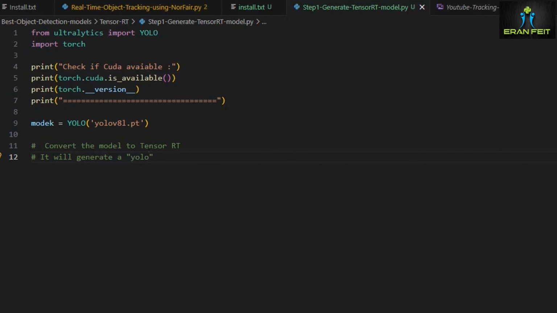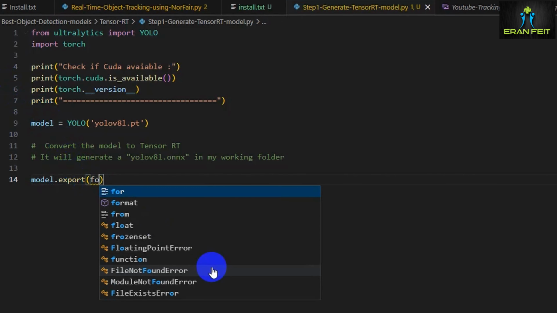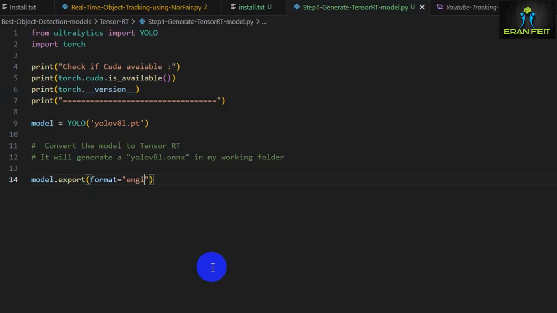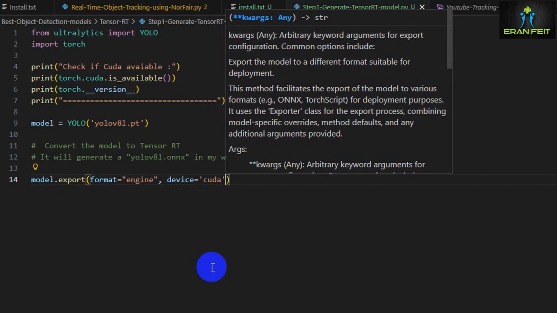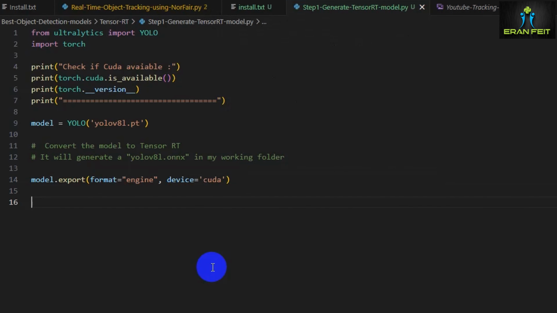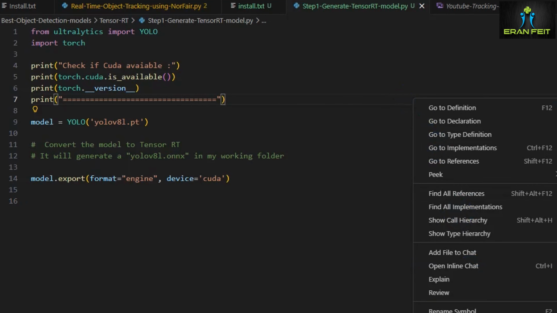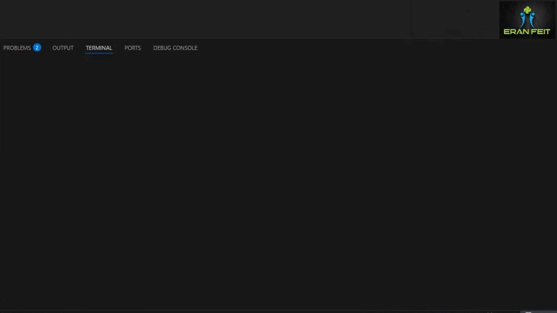Next, this is the most critical step. We call the export function and set the format to an engine file. Behind the scenes, the model is being converted to an ONNX intermediate and then compiled into a hardware-aware TensorRT engine specifically for a GPU. We choose the device, and now we are ready to run it. Now let's run the code and see the result.